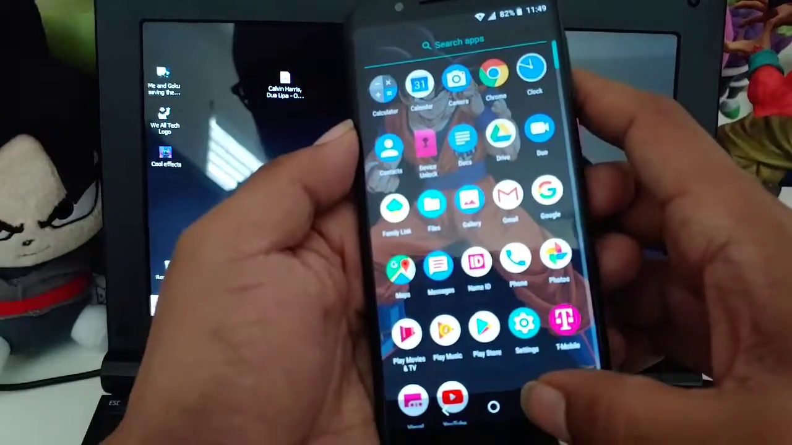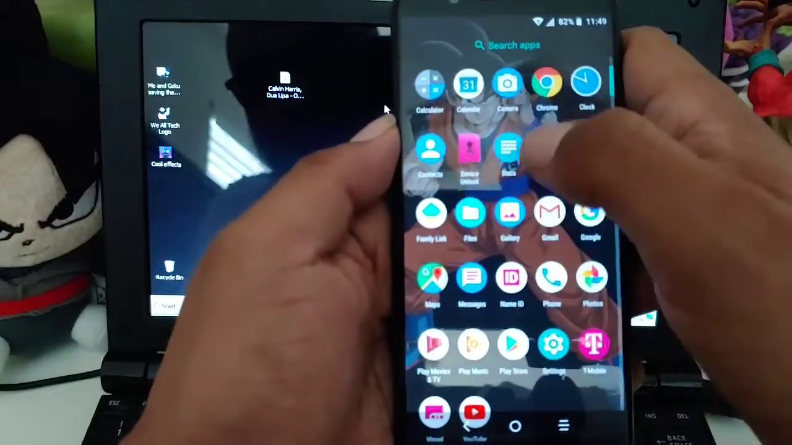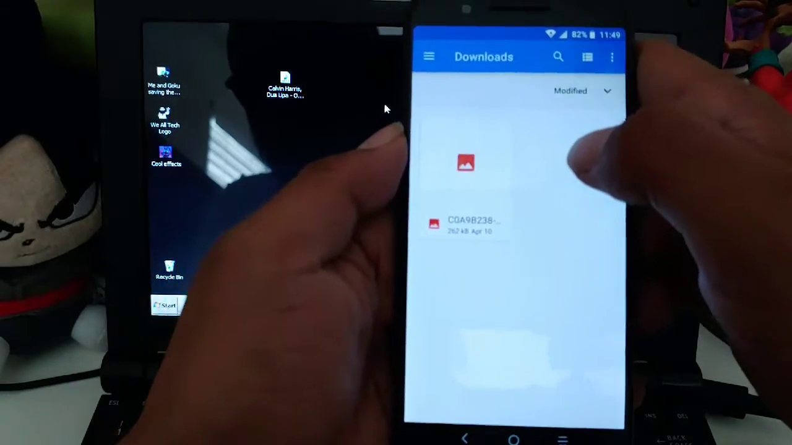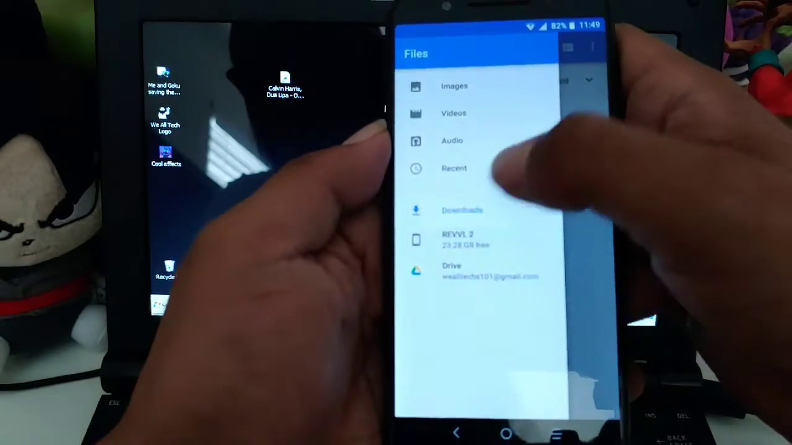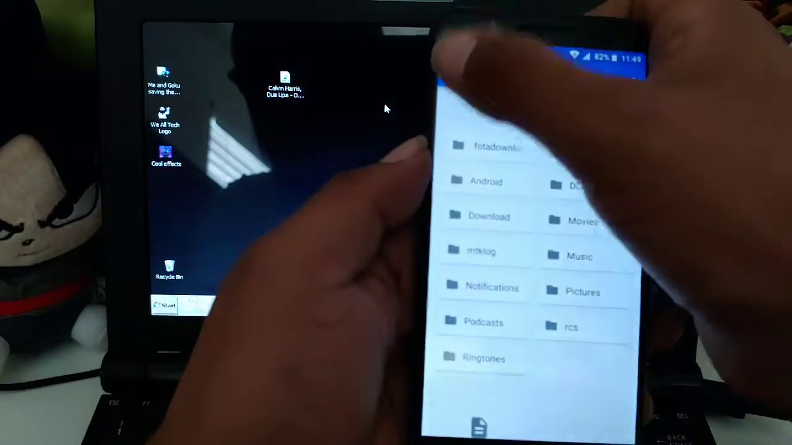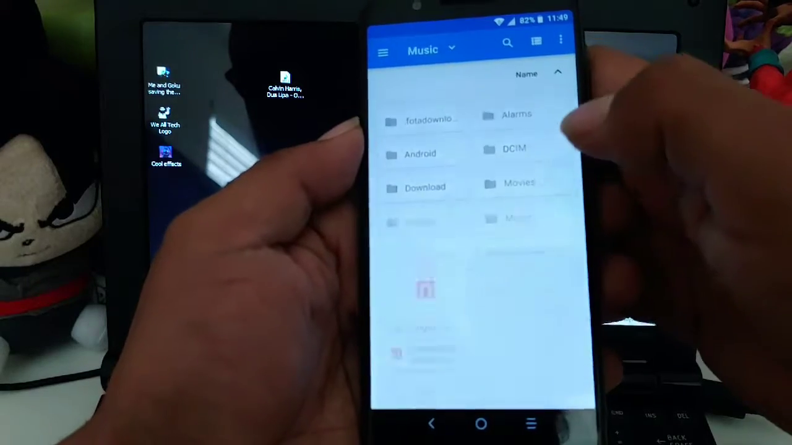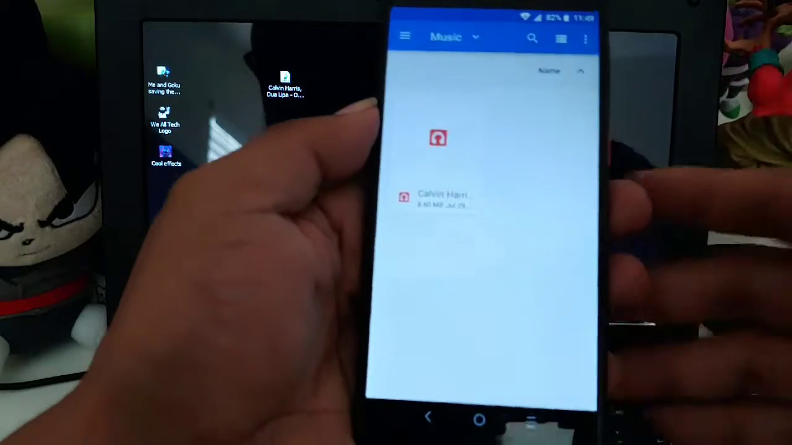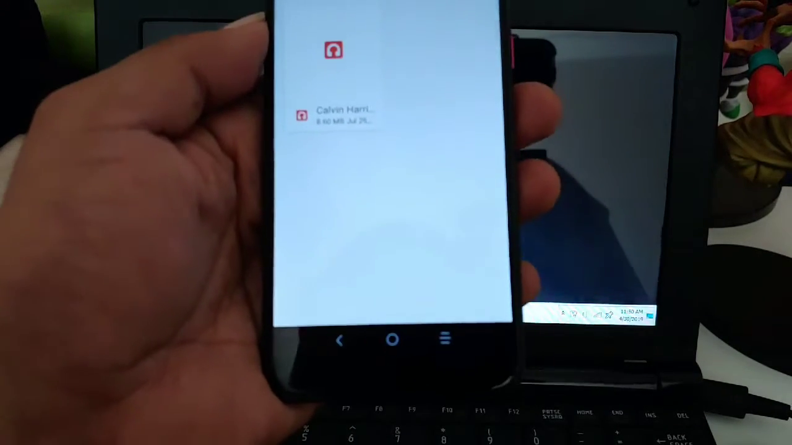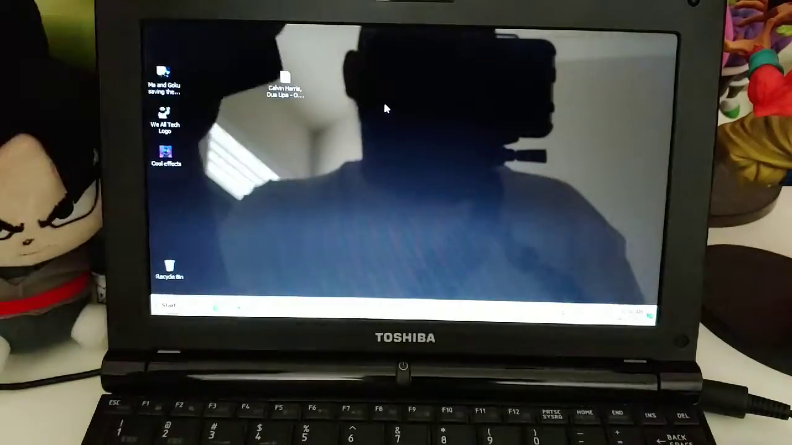I haven't tried the music player on here, so this will be the first, but another way you can check is to go to My Files. There should be every file that's on the phone. Then go to Revel 2, depending on your phone, it could be different, but this is a Revel 2. Click on the phone, then music, and there's the song. It depends on the music player, as I have different music players on the phones I'm using, so it will show up there. But yeah, that's how to transfer a file from desktop to Android.